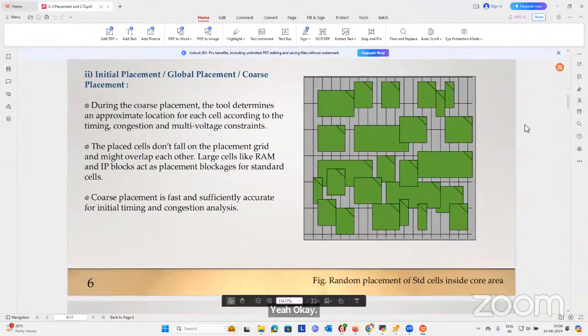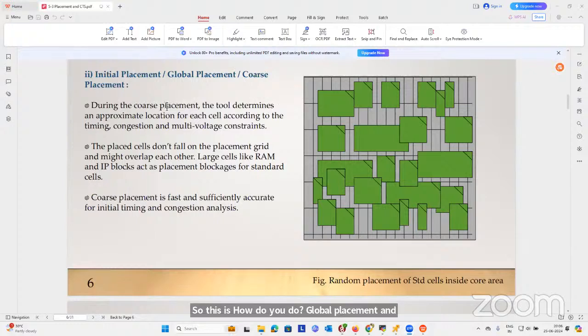So this is how we do initial placement, global placement, and coarse placement. During the coarse placement, the tool determines an appropriate location for each cell according to the timing, congestion, and multi-voltage constraints. Okay. So coarse placement is nothing but we will do the placement correctly at the final step.